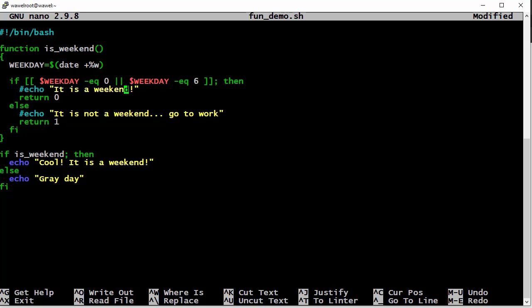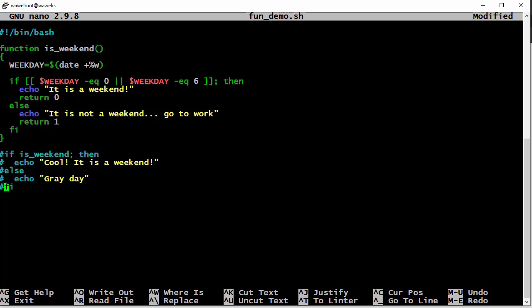But what if we would like to have more values generated by the function? Maybe it could be a string. It is a weekend, it is not a weekend. Yes, that can be done. First, I will uncomment the instructions displaying the messages. For the moment, I don't need the conditional statement outside of the function. I will do this in a bit different way.